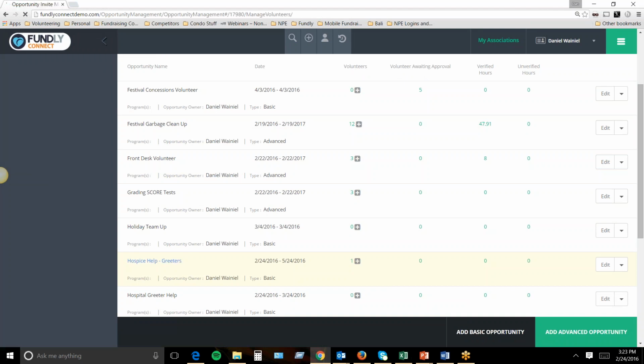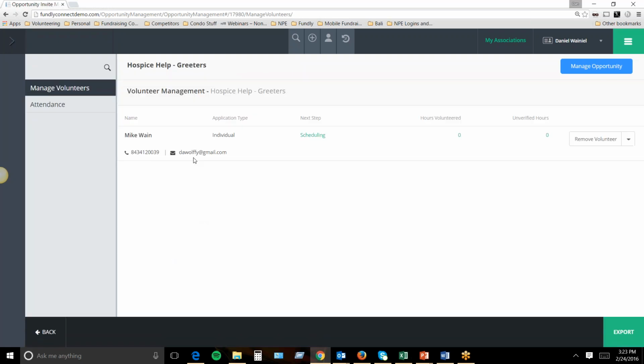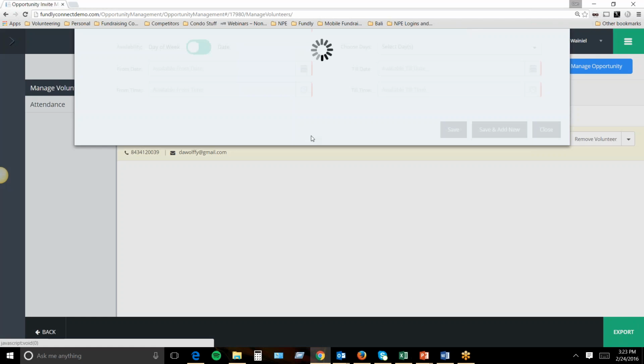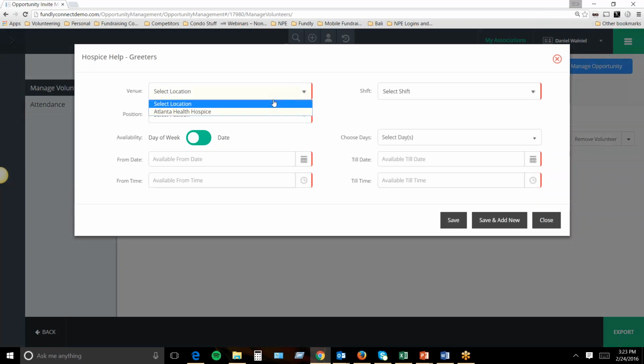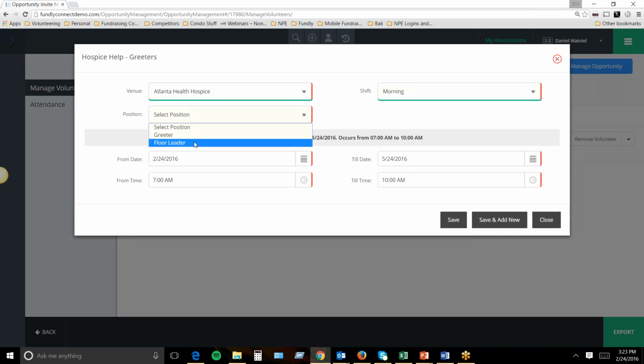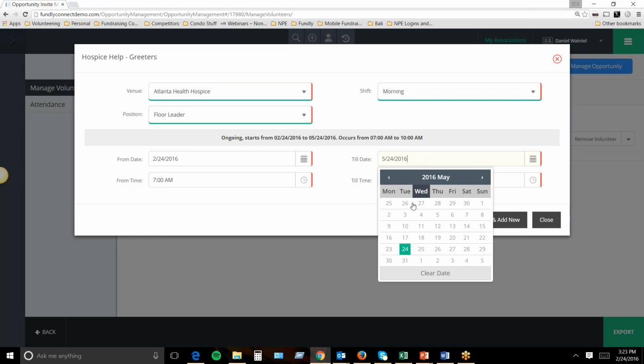And this takes me into my volunteer management. So Mike Wayne is in the process of being scheduled for this hospice help greeters opportunity. So I click scheduling and I tell the system when he wants to come in. He's coming to the Atlanta Health Hospice in the morning. He's going to be a floor leader. And remember, this is an ongoing opportunity. So select the date. Okay, well, it's one day that he's coming in.